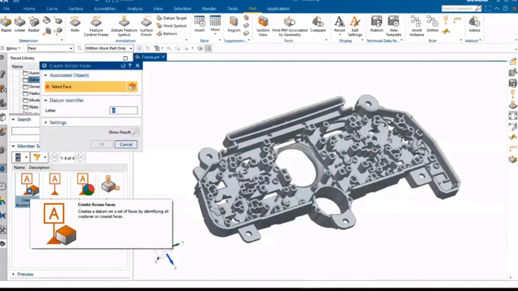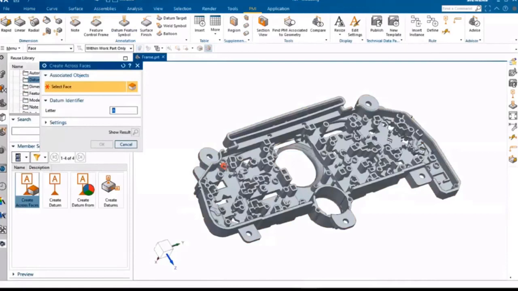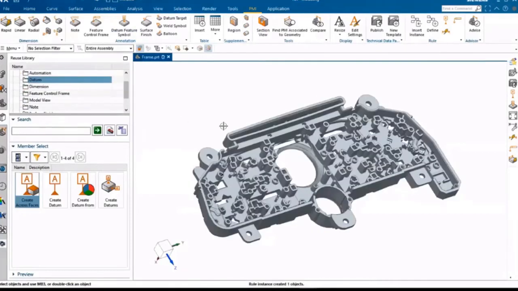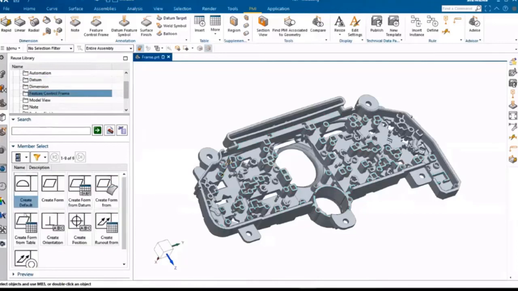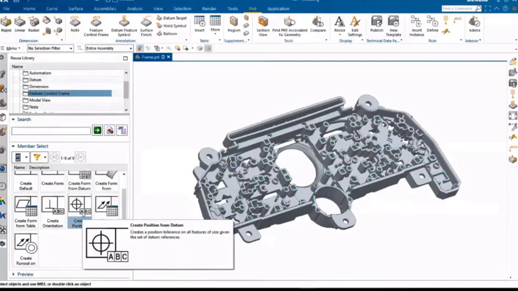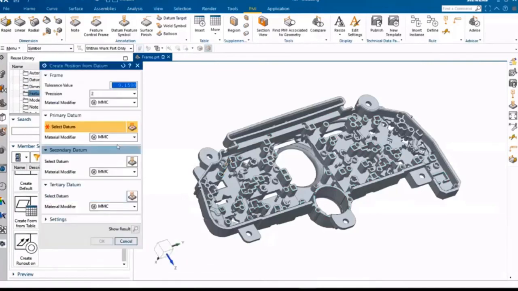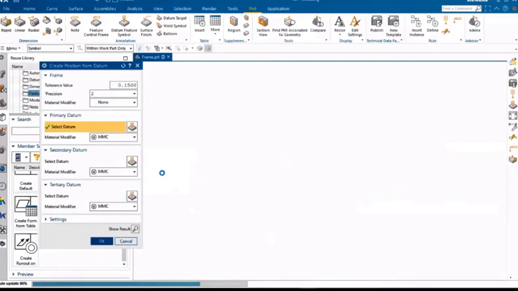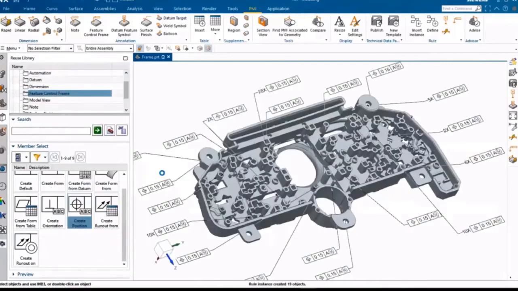In this case, when you kick off a rule, it looks very much like just a command in NX. So it presents a dialog to the user. They're prompted for information. In this case, we created a datum. But notice that the datum was across all the faces. So the system went out and found all the coplanar faces. In this example here, I'll add a positional tolerance by just identifying one of the rules out of the box. You could prompt the user for a number of different information, in this case a material modifier, select the datum, and it's going out and creating all of the PMI associated with that.